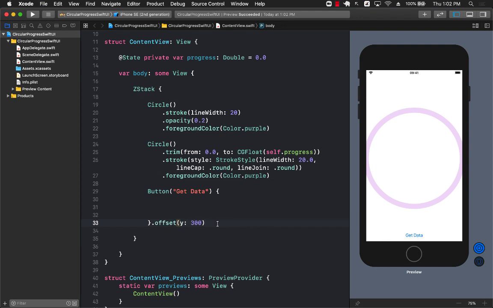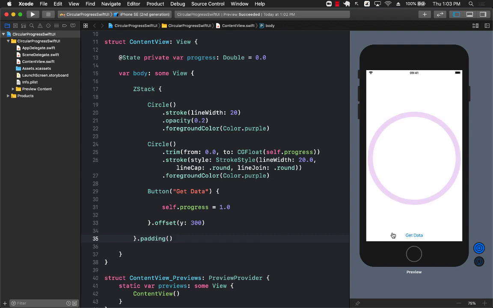That's fine. Okay. Now, when we go ahead and click on the button, we can go and change the progress to 1.0. So it's 100% progress. Another thing is that it's very much tying into the left side. You can see the left side and the right side. So maybe we can add a little bit of a padding on the ZStack. So we'll go ahead and add a padding. Perfect. And let's go ahead and press on get data. Now, as soon as I press, you can see it completely fills it out.